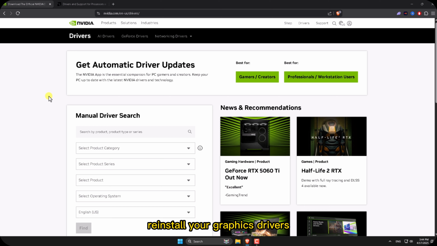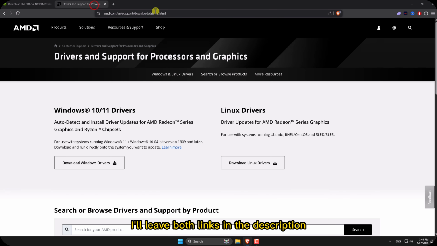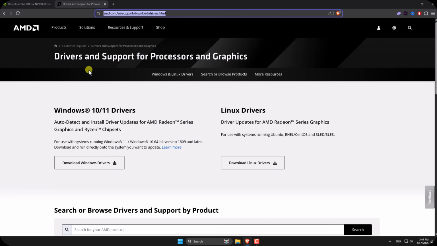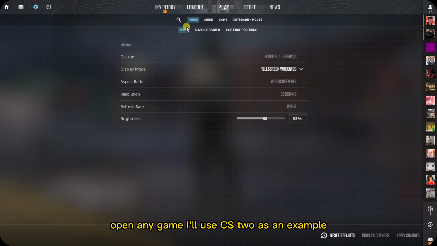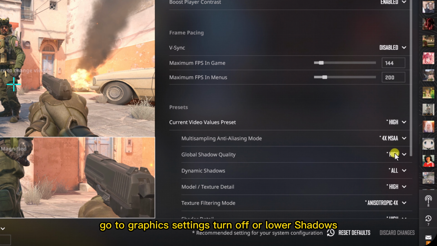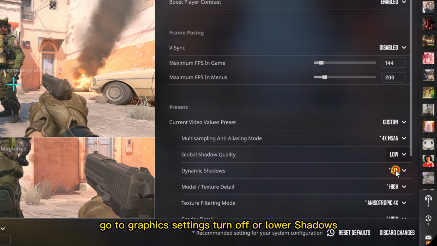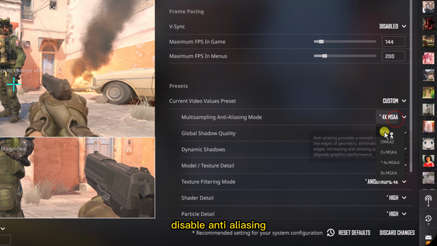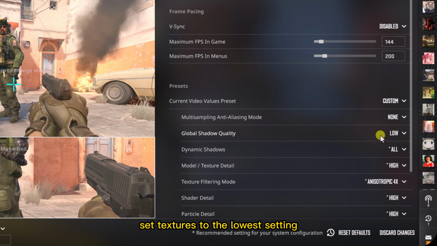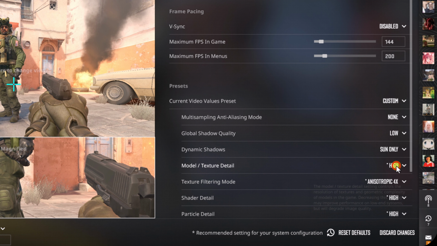Reinstall your graphics drivers. Whether you're using NVIDIA or AMD, I'll leave both links in the description. Open any game. I'll use CS2 as an example. Go to Graphics Settings. Turn off or lower shadows. Disable anti-aliasing. Set textures to the lowest setting.